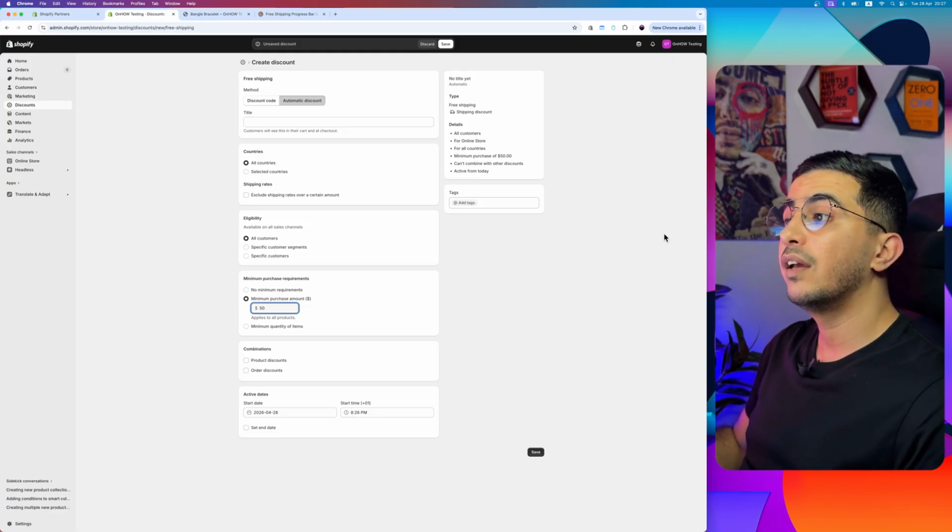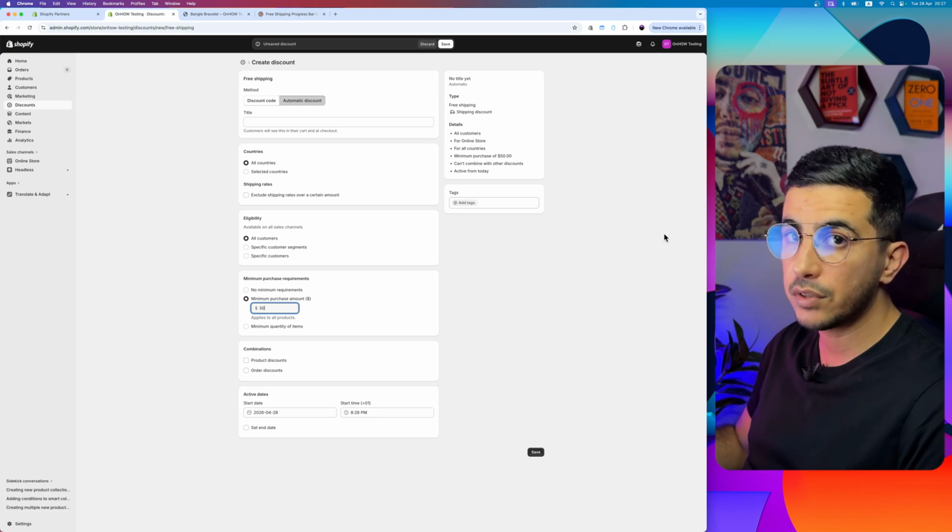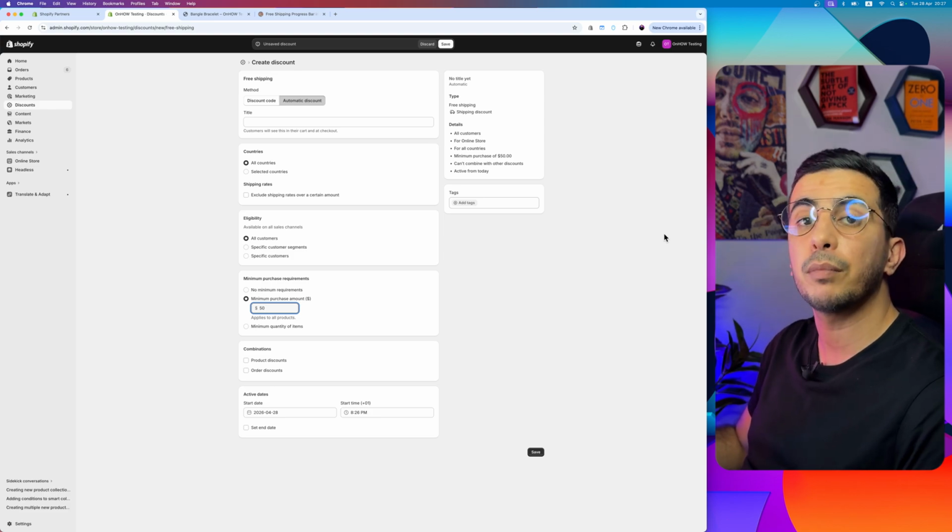And that's how you add a free shipping progress bar on the product page without using any applications and completely free.